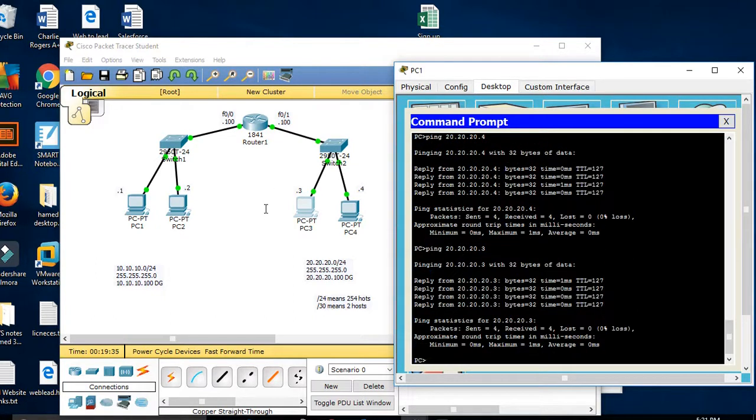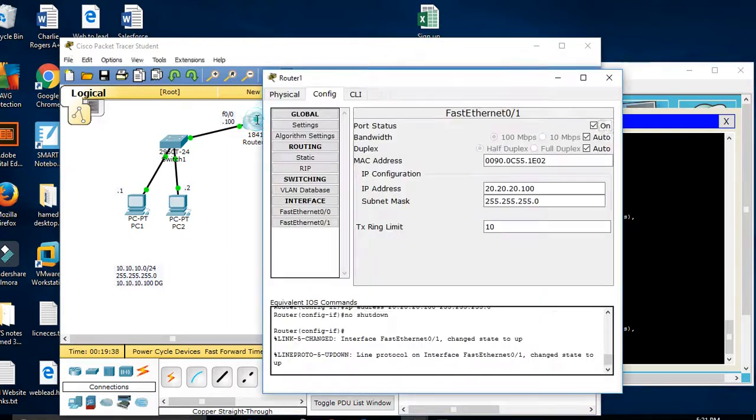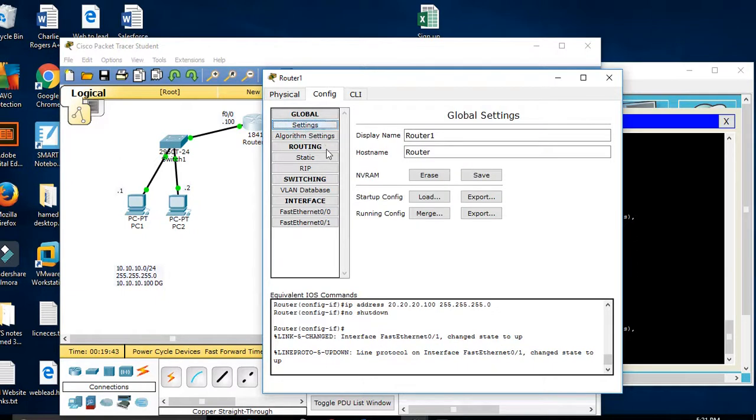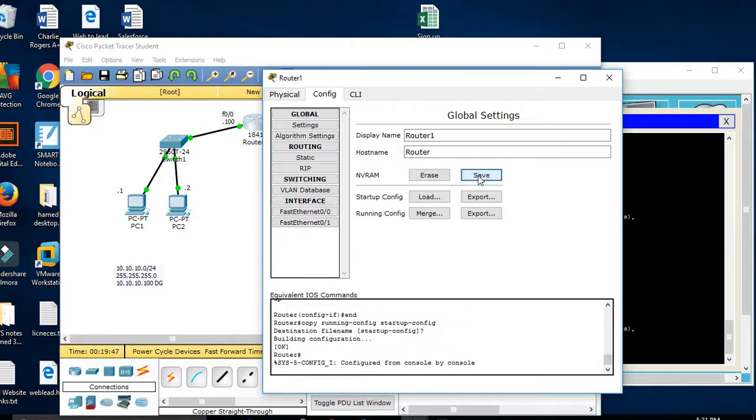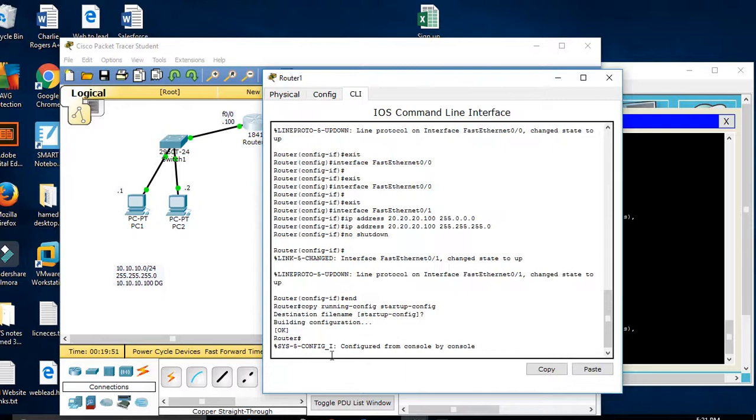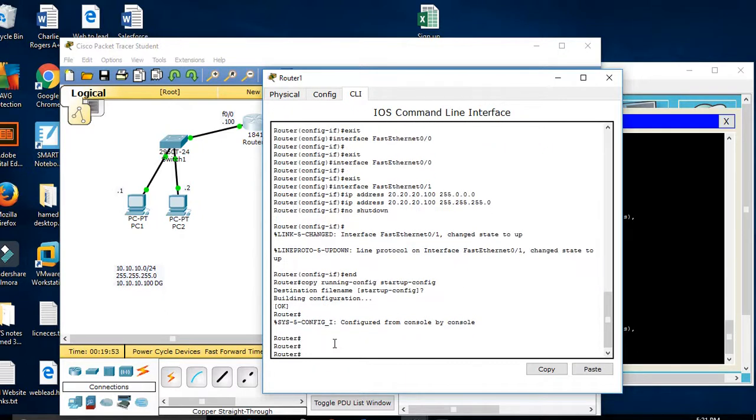Alright? Again, how do you save the router? Let me show you how you save the router. In case you're going to go here, go to where? Settings. See, NVRAM is non-volatile RAM. You got to click what? Save. Okay? And that's the command that you're going to use in the router.